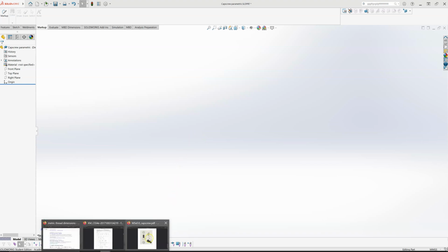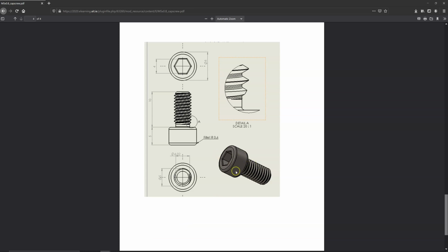So the finished product that we'll be working towards will be this M5 capscrew here. You can see that it's a capscrew with a hex head, socket head in it. The actual screw thread itself we'll be creating using a cut sweep technique, so we'll essentially be extruding this triangular profile along a helical guide curve. In this first video I'm just going to create the overall shape of the shank and the thread of the part. In a future video then we'll look at cutting the actual thread on it.